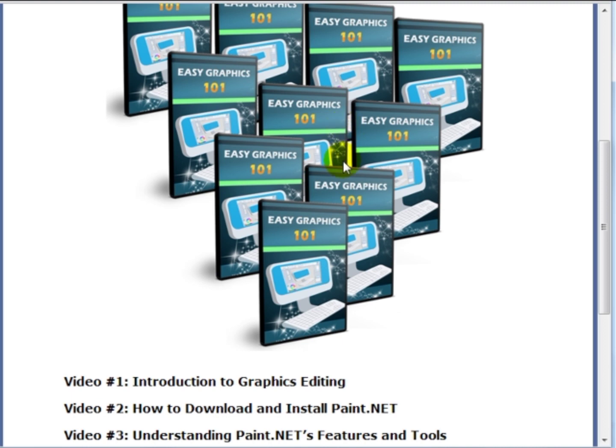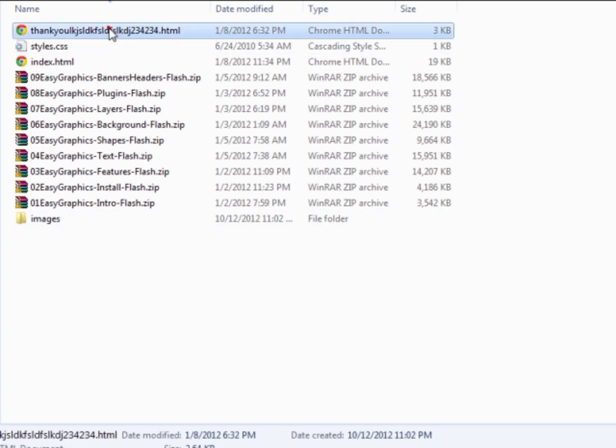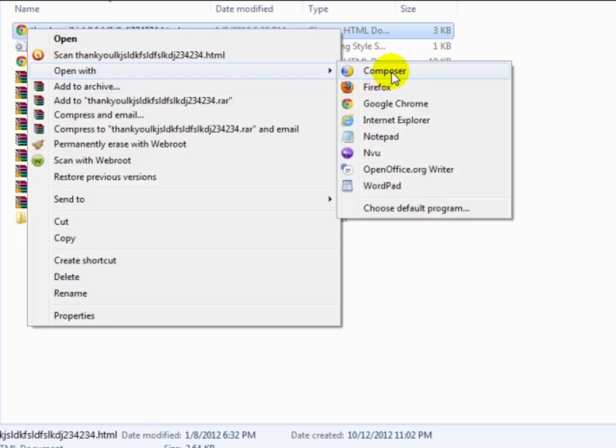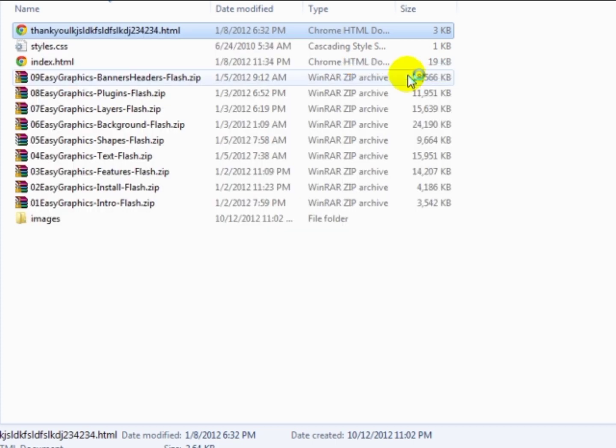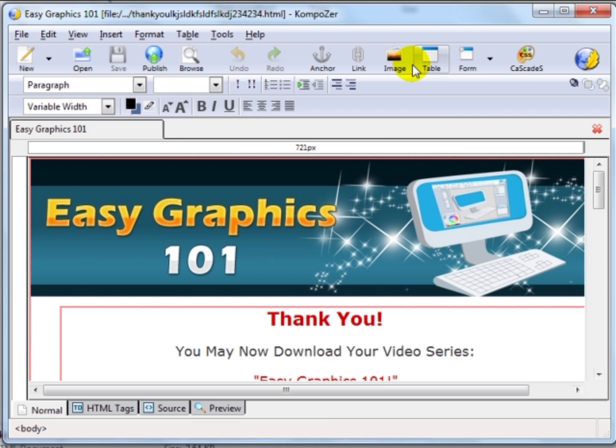So I'm going to show you how to edit the thank you page, which simply, all you need to do is go back here and locate the thank you page.html. Right click on that and open with Composer. Now you'll notice that it's Compozer, but in this case, when you install it, you realize it's Composer. I don't know why they do that, but that's just how it is. So click on that. Okay, great. So now you can see that the file has been opened by Composer, and now we can begin to edit this thank you page.